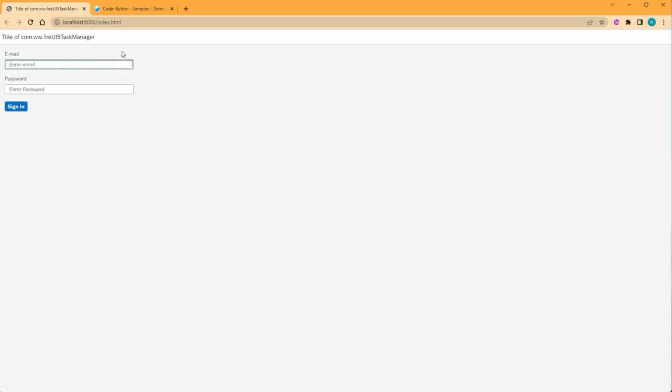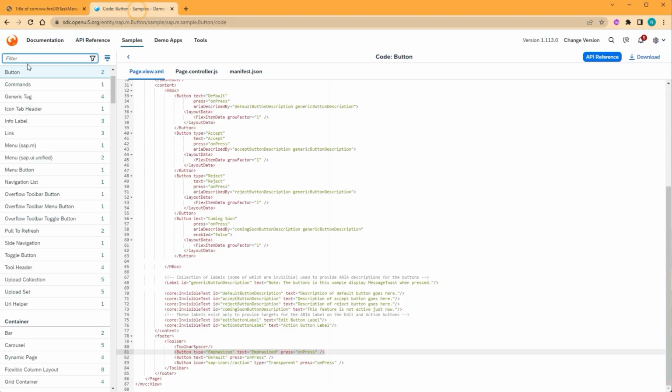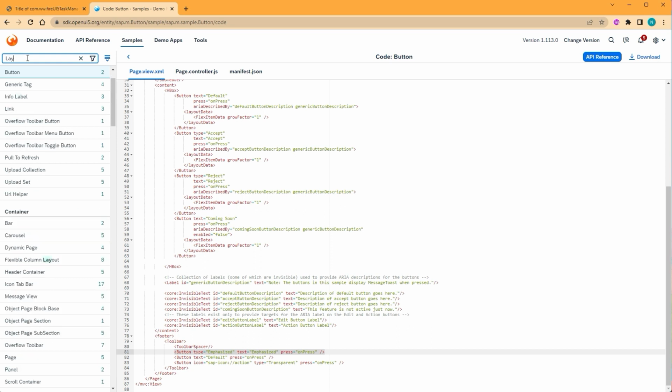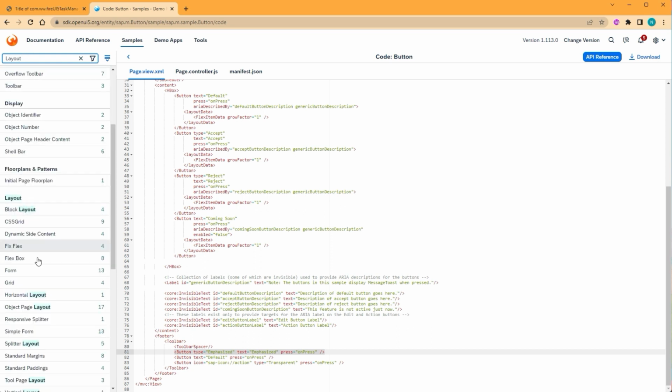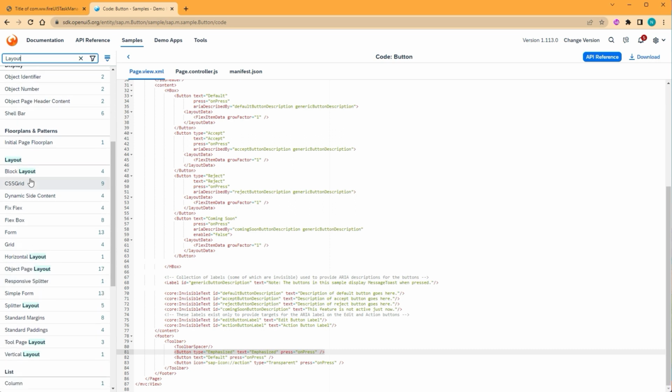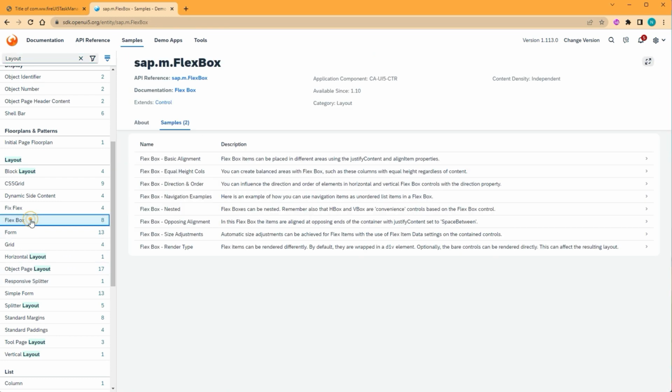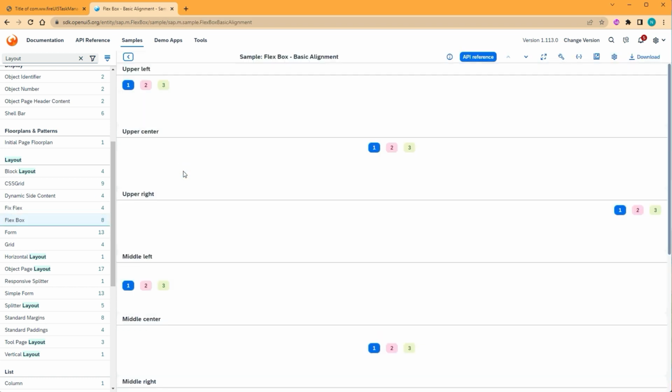Okay. So now I go to the samples again, and I'll try to check layouts maybe. Okay, because I'm just trying to search for you also. There is a layout section here, and so there are different layouts you can use really. Okay, so for now I would check with Flexbox. So this is really good. So there are 8 samples as usual. So I'll just start with this first sample.